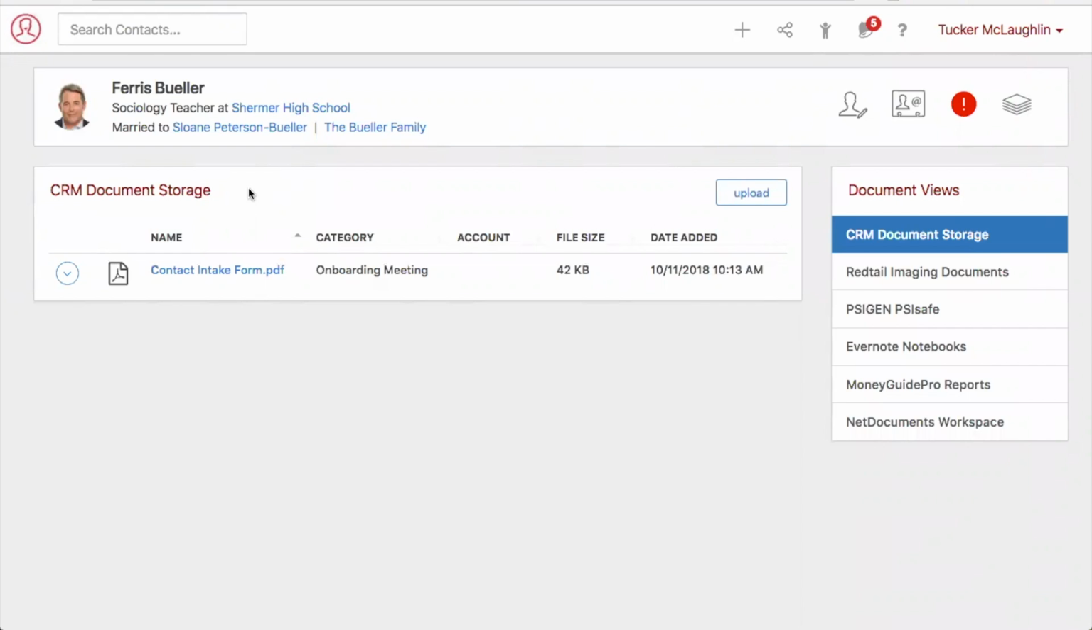What that means is that the documents are stored in multiple locations. So if it were to go down, we do have access to it no matter what. Redtail imaging is a completely paperless solution. You can scan in a document, add it into Redtail imaging and shred that document, and you will be fine in regards to FINRA and SEC guidelines. Whereas CRM document storage is just an extra tool that you have available if you do need to upload a document to be part of a contact record.